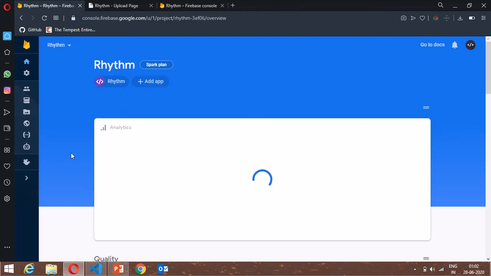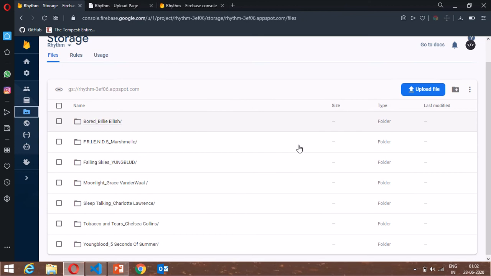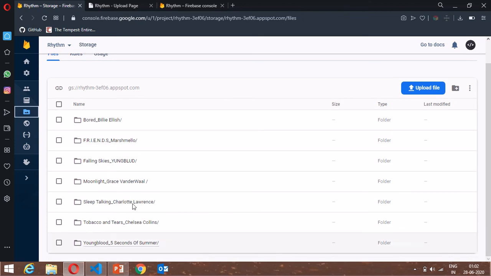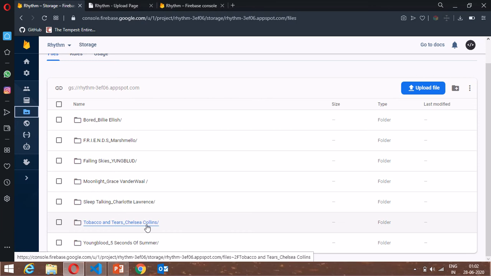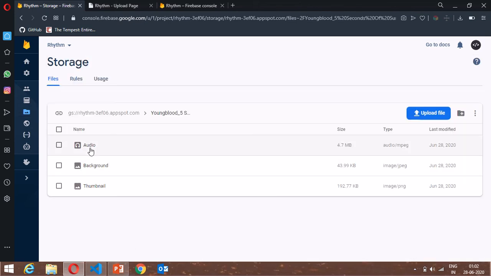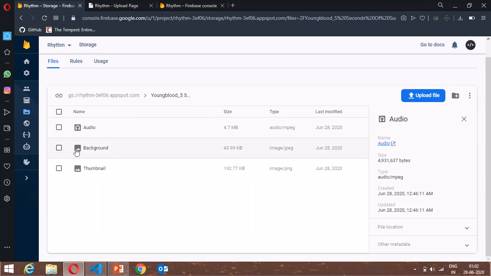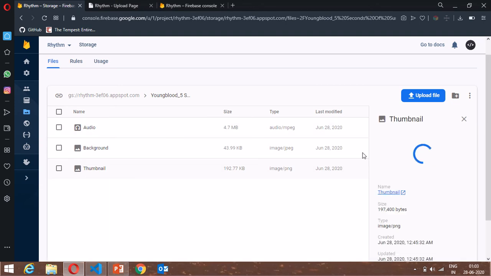If I go to storage over here, you will see that there are some random music names over here with their artist names. So as you can see, this is Young Blood, 5 Seconds of Summer. I'm going to open this, and as you can see, there's audio. This is basically the music Young Blood. And then there's the thumbnail.